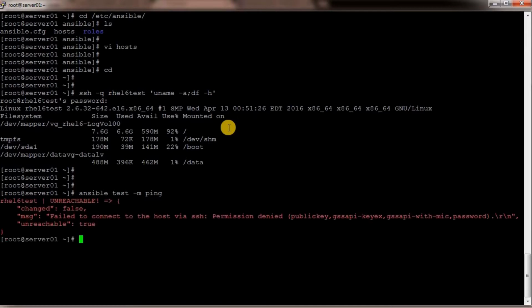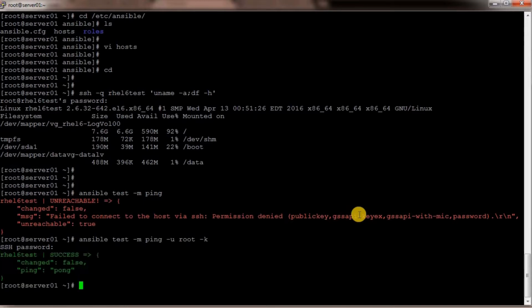It has failed. Why? Because the password has not been configured, and also by default the user it checks for is root. So I have to specify the root user. Anyway, I'm using the root user, and I have to specify the password for that system. Instead of running this command like this, I specify the password here, and if I run that command, I would be able to ping the system and see a response. I can see there is a response that says ping pong and it is success.